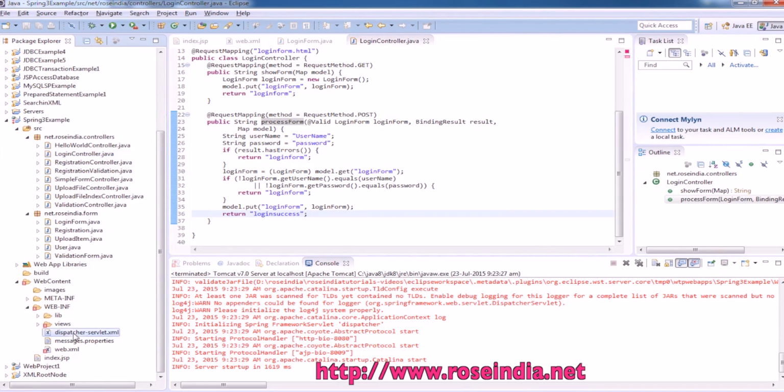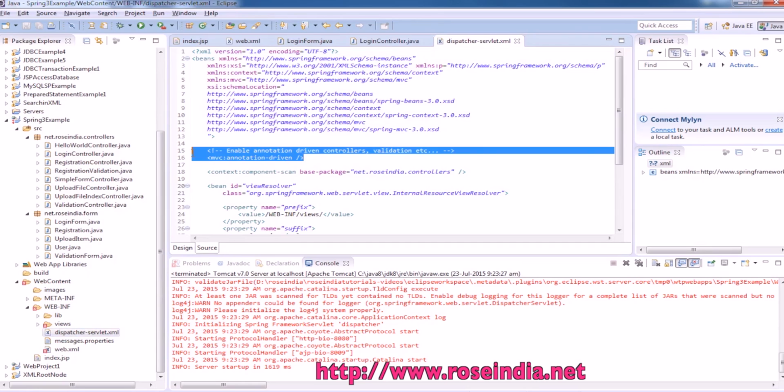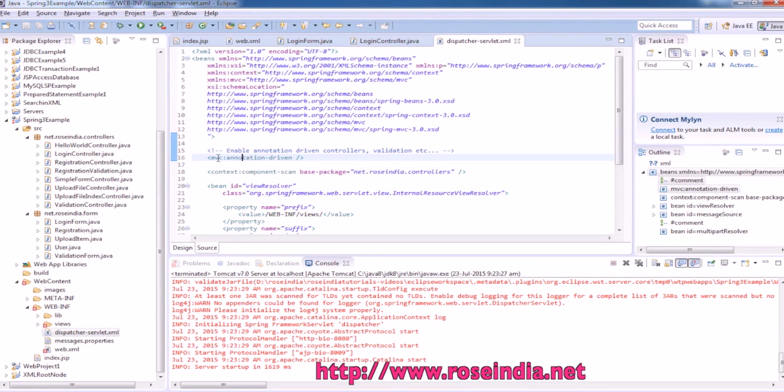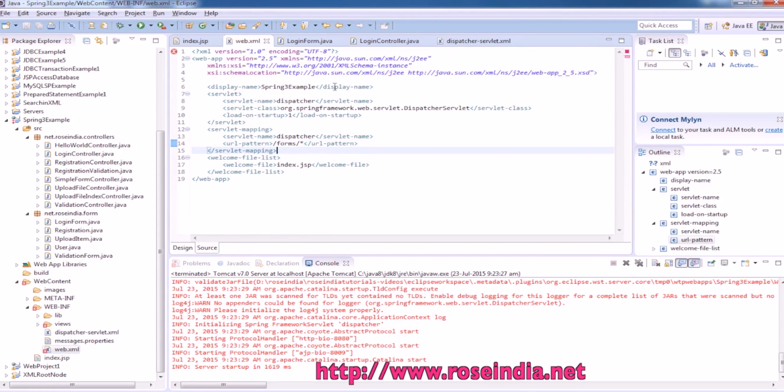then in the dispatcher servlet you have to specify the mvc:annotation-driven, so that annotated classes are loaded and configured by Spring. And this is the package to be scanned for controllers, validators, etc. And in the web.xml file, we are declaring this dispatcher servlet and mapping all the requests after forms to this dispatcher servlet.